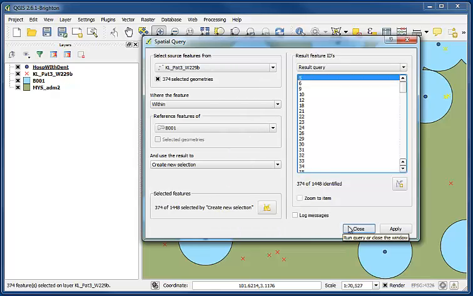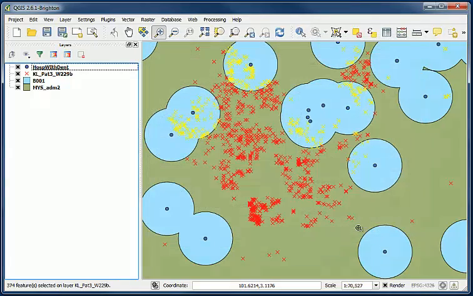There we go. How do we know we've done it? Well, it said we've selected 374. So if you just want the statistical answer, you can just write that number down and call it quits. But if you actually want to see them, here they are here. You notice they've been highlighted as yellow. Any that are inside the buffer have gone yellow.